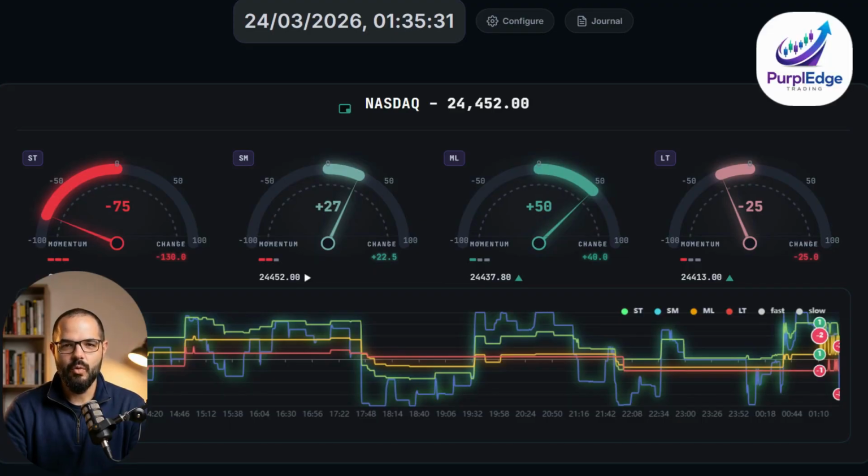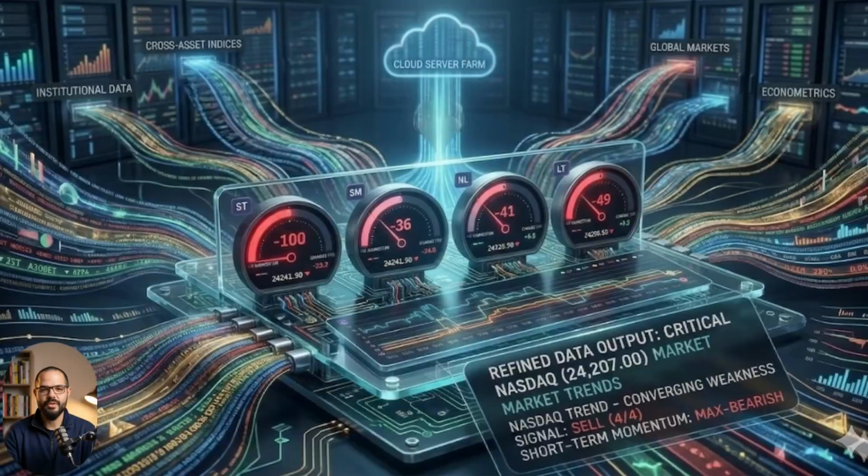In this video, we'll be walking you through the Trendometers, our proprietary web dashboard designed to give you an instant, data-driven read on market direction. Unlike traditional indicators that you add to your chart, the Trendometers live on a dedicated web interface. This allows us to process massive amounts of institutional and cross-asset data in the background, delivering only the most critical information directly to your screen.